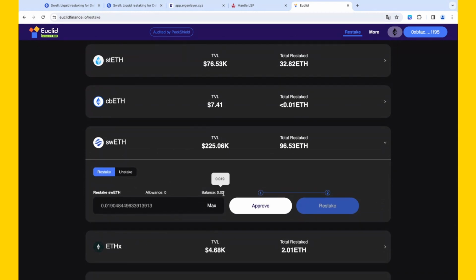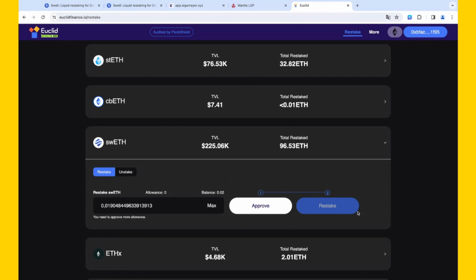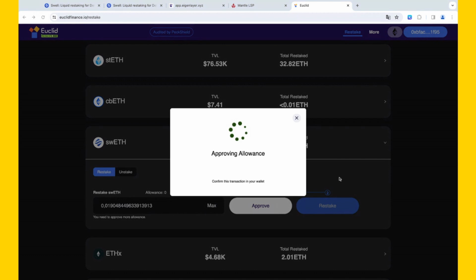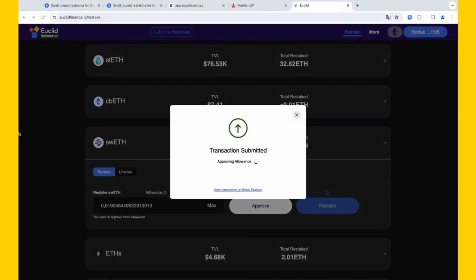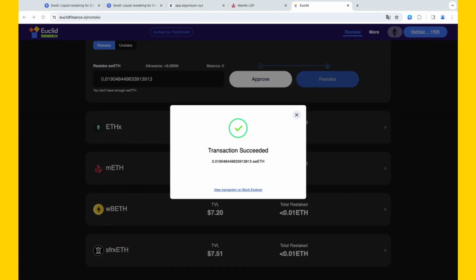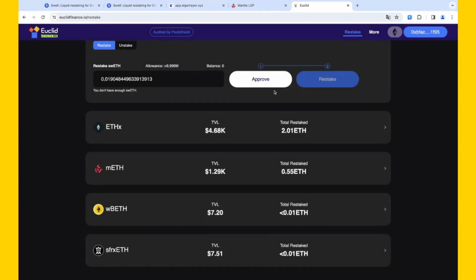So currently my balances, I still have 0.02 left. So I just click on max. I click on approve. My MetaMask opens. I click on proceed, I click on confirm, the transaction is being submitted, and the transaction was successful. So just to reflect on what we have just done.